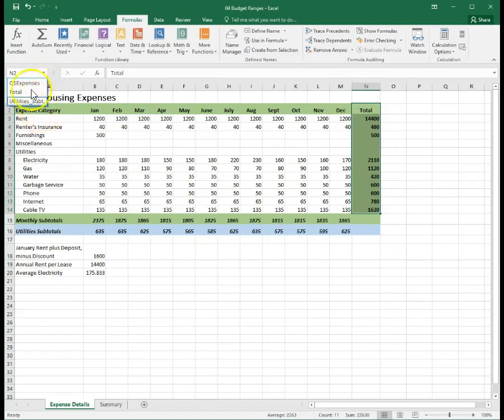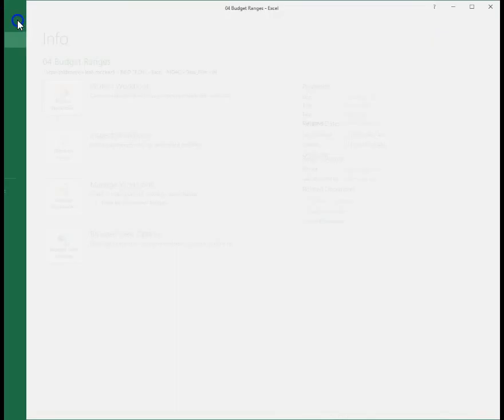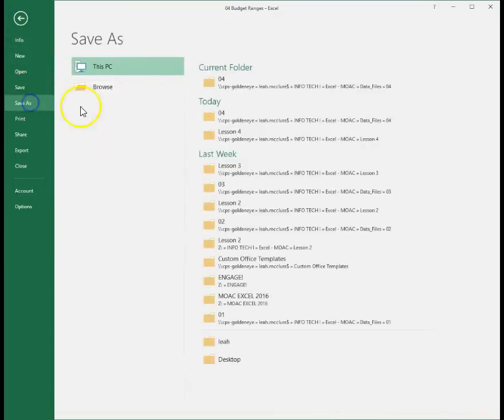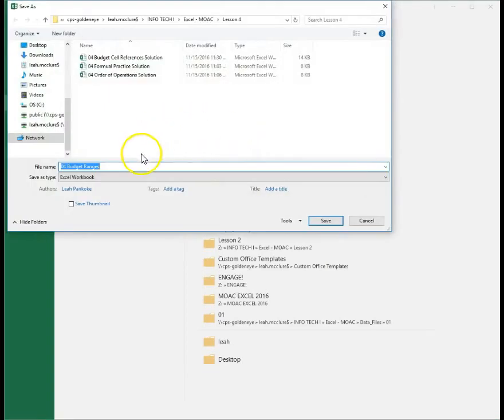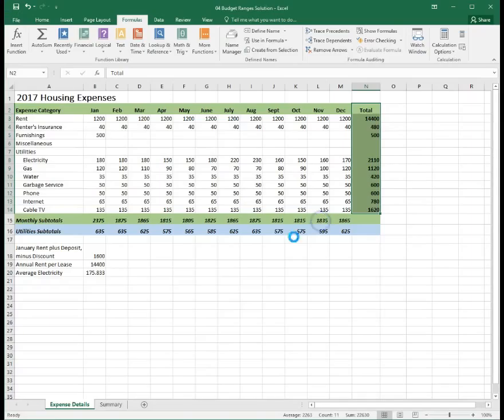to select. It says that we're going to save this as, so we're going to go to Save As, Lesson 4, and I'm going to name this 04 Budget Ranges Solution. And we'll click Save. Okay, it says pause and leave the workbook open to use in the next exercise.